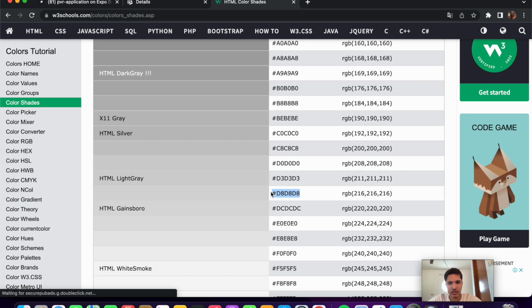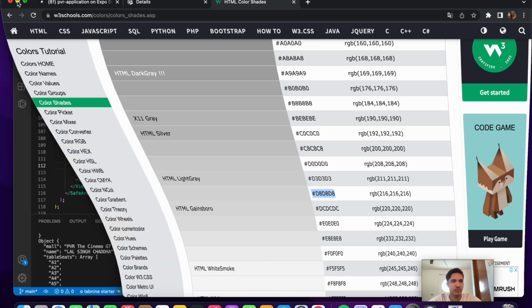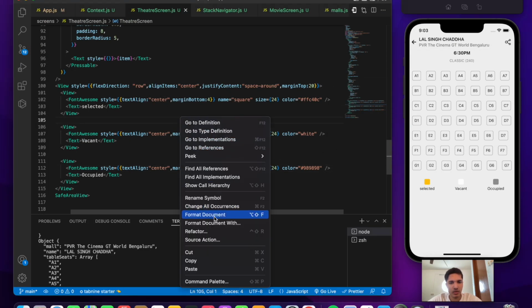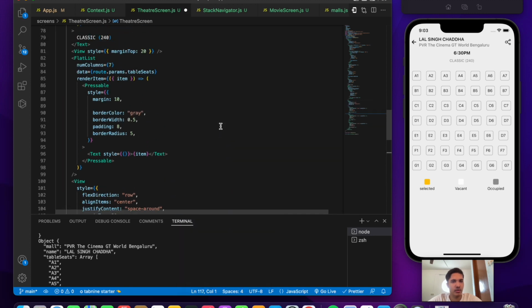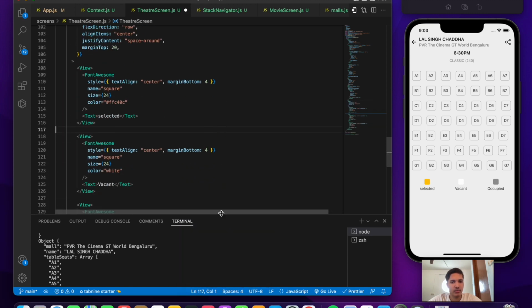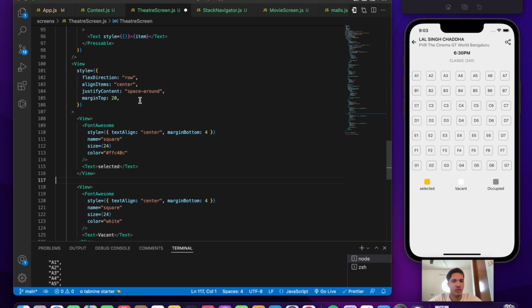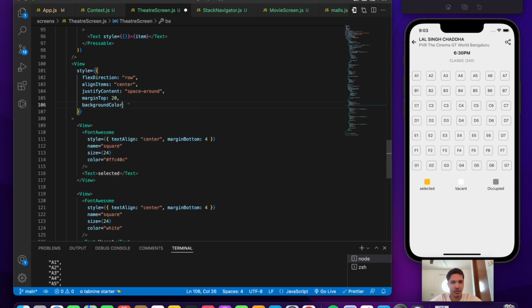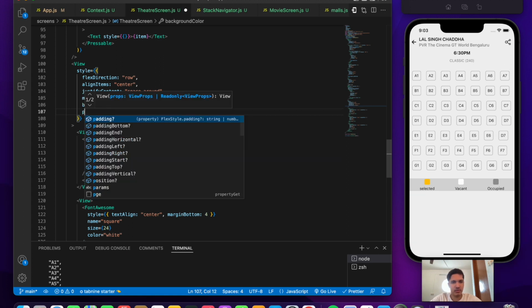So let's take this one, and to the top view over here, that is this one, we are going to write a background color and paste this here. Save the file. Let's give some padding.